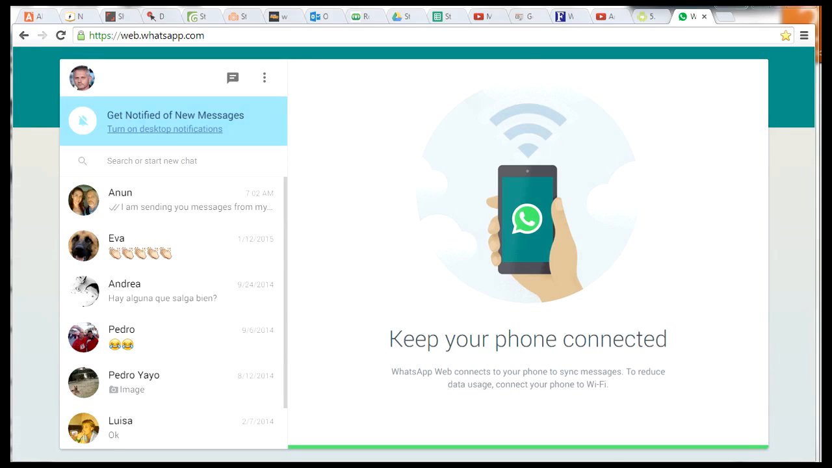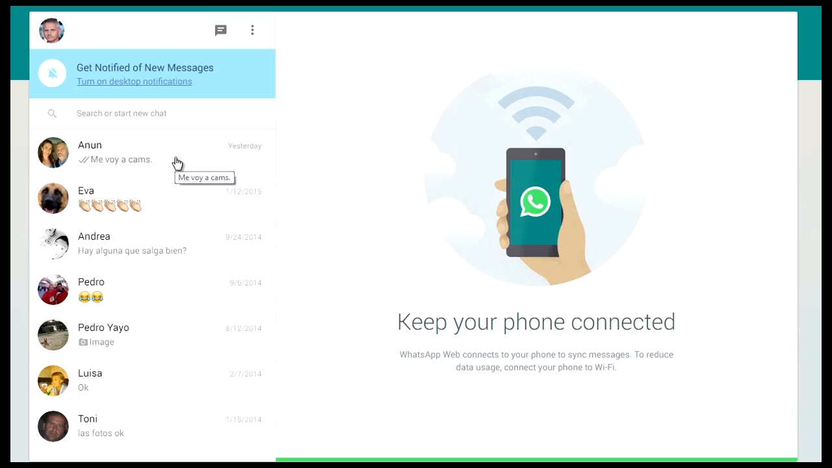Keep your phone connected to Wi-Fi because WhatsApp Web connects to your phone to sync messages. Now start using WhatsApp Web.